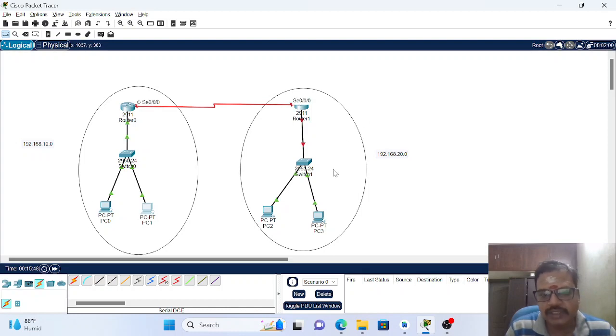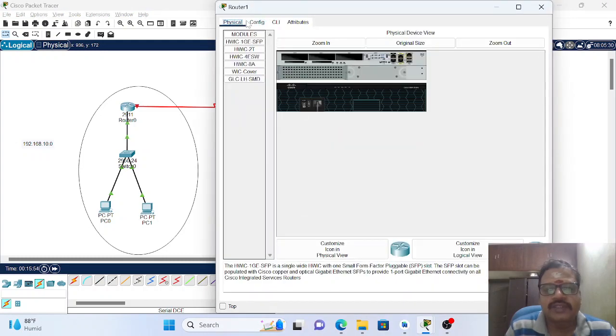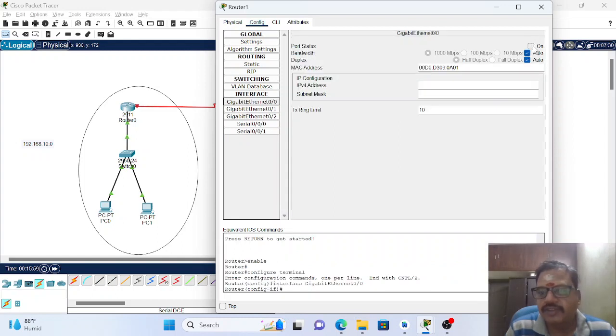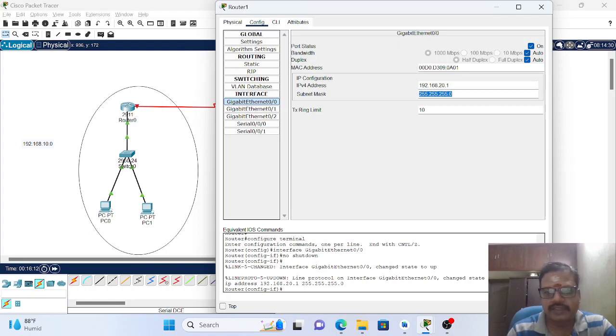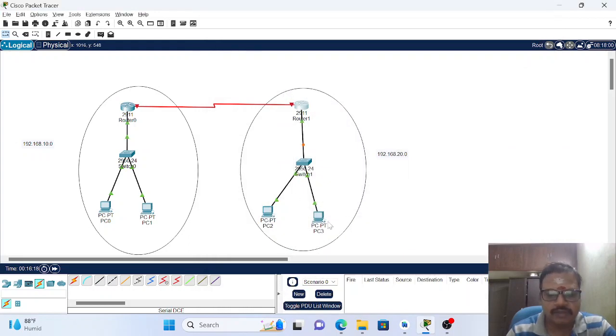Then we have to go to this network. Go to router 1. So go to configuration. This is gigabit Ethernet 0/0. First switch it on. The number we have given is 192.168. The second network address is 20.0. So 20.1 we have to give for the router. And this is the default gateway, subnet mask. Okay, setting it. Now we have to go to the PCs.